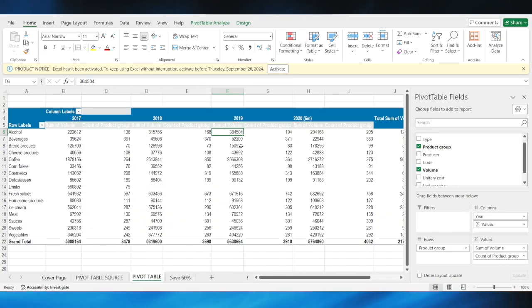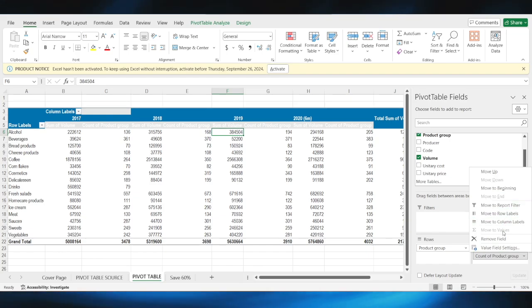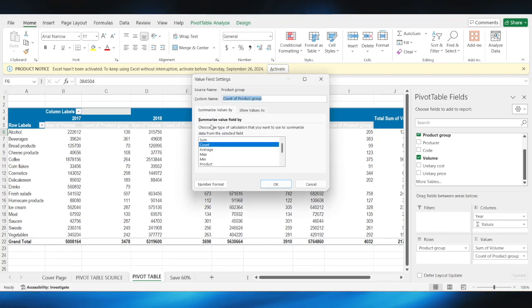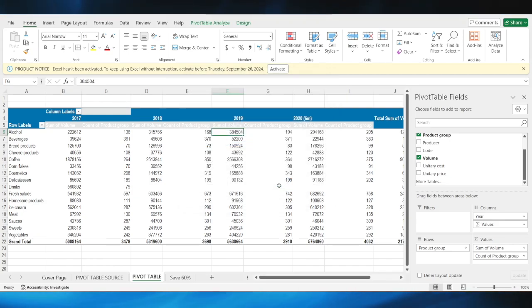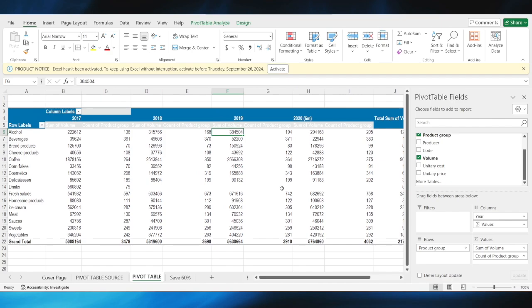As you can see, it has created a duplicate of that column right here. But right here on values, all I have to do is go to this one right here, and I'm going to select value field settings. Right here, instead of sum, as you can see, I'm going to simply select the count option and then hit OK. So this is it. This is how you can simply calculate at the same time the sum and the count of the same column.